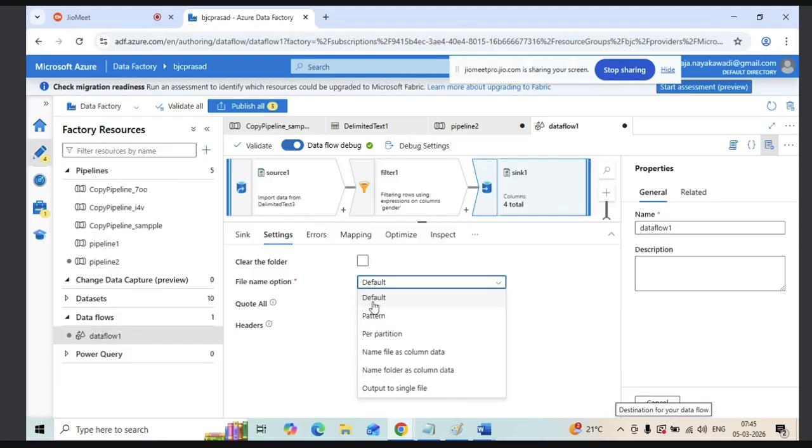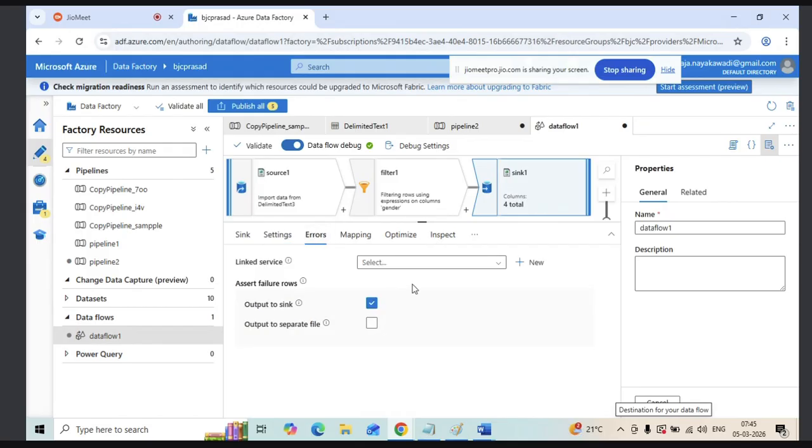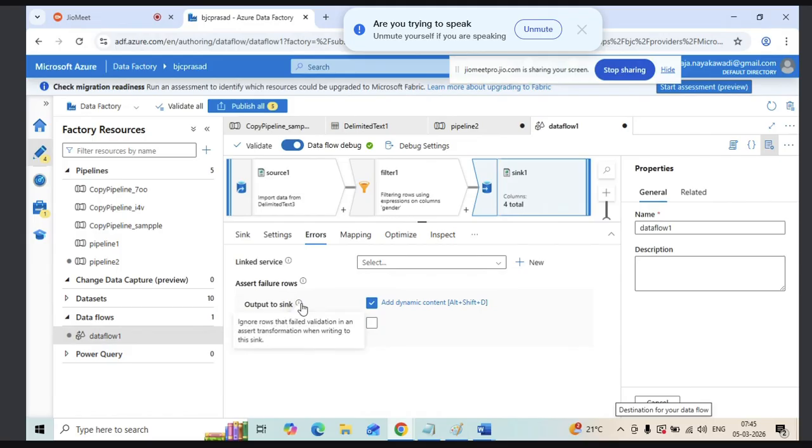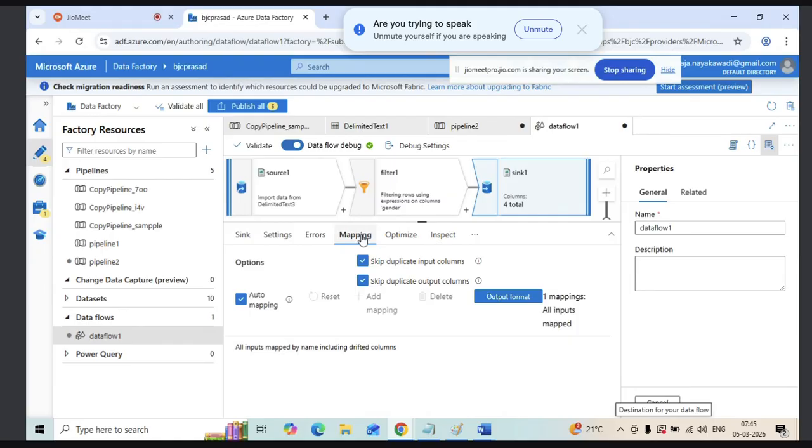So here we have file name options. Even if you have multiple files, then you will have some file name options as well. You can change your file name options. And if you have any errors, how are you going to handle them? Output failure rows. That means if you get any errors, what are you going to do? For that you can use this linked service, so in the blob storage, you can keep those files in some location. You will see that in the error handling concept.